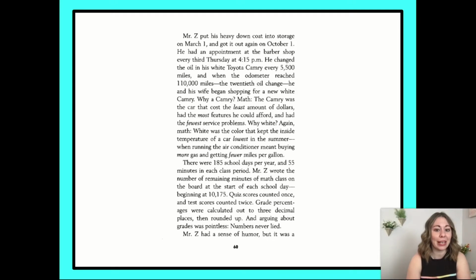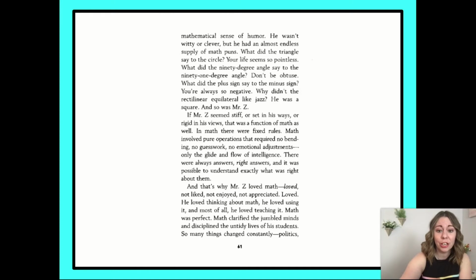There were 185 school days per year and 55 minutes in each class period. Mr. Z wrote the number of remaining minutes of math class on the board at the start of each school day, beginning at 10,175. Quiz scores counted once and test scores counted twice. Grade percentages were calculated out to 3 decimal places, then rounded up, and arguing about grades was pointless. Numbers never lied.